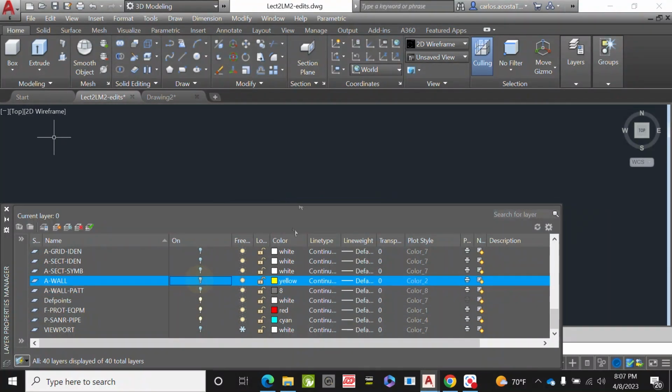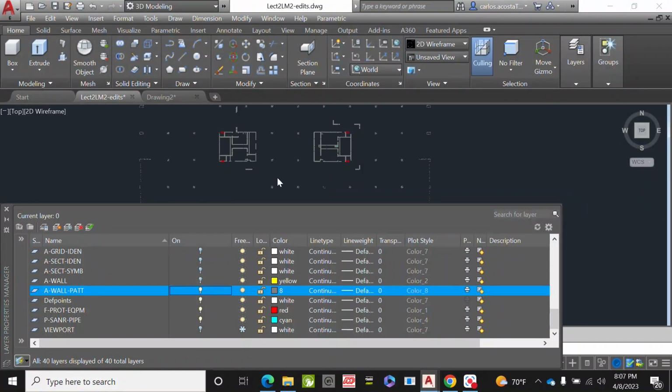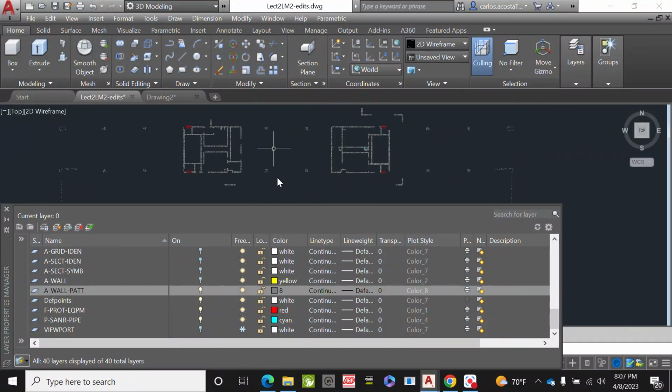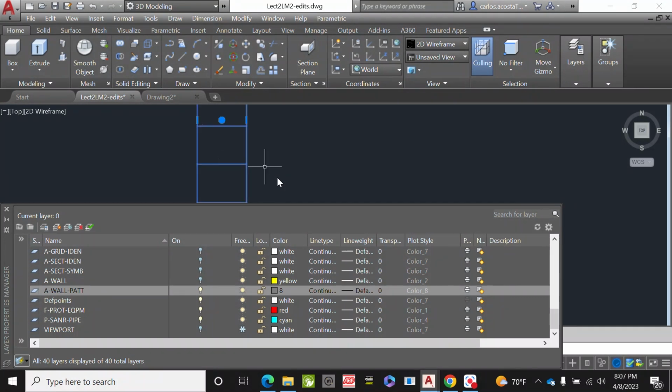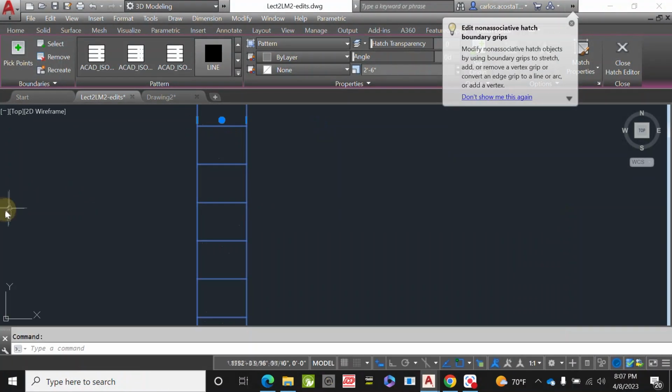Okay, so we saw something meaningful here. All right, so with red, there were some references, I think. With cyan, there were some circles. Okay, that's not extremely important. Okay, now we're getting to important aspects. So now, let's see how they did this. So let's close the layers for a minute.